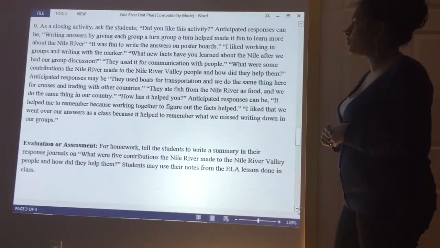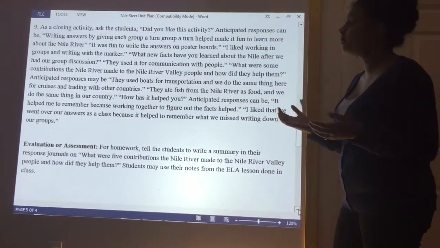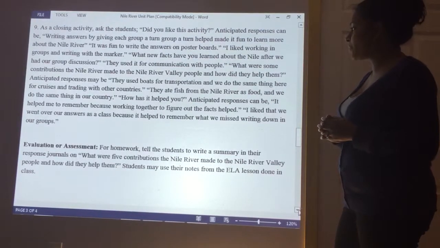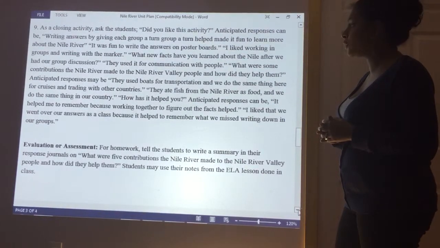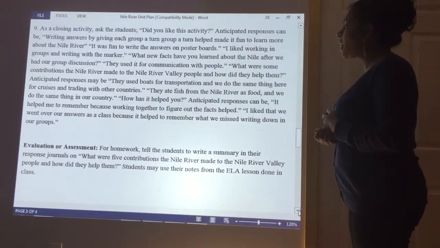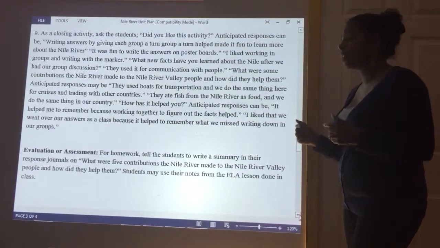What were some contributions the Nile River made to the Nile River Valley people, and how did it help them? Anticipated responses may be they use boats for transportation, and we do the same thing here for cruises and trading with other countries around the world. They ate fish from the Nile River as food, and we do the same thing in our country.